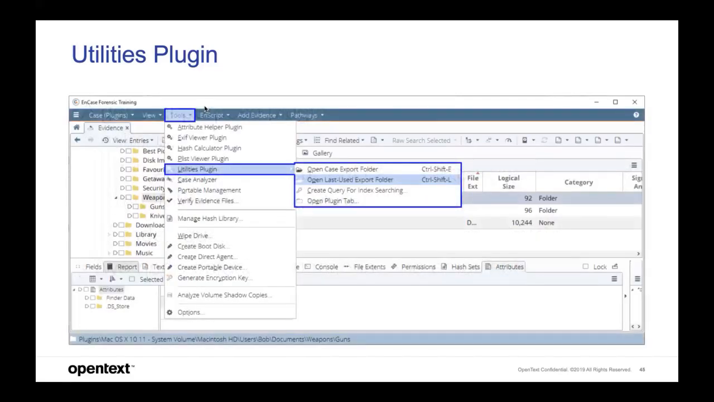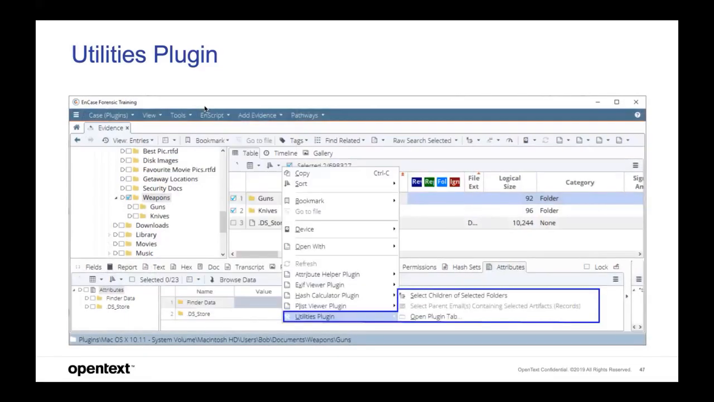This is one particular plugin that creates options on the Tools menu and right-click Context menu. As we see here, the option to open the export and last use folders and that to create a combined index query are accessible via the Tools menu. The child node and email selection options, on the other hand, are available on the right-click Context menu.